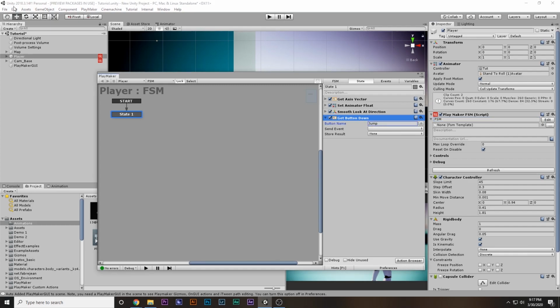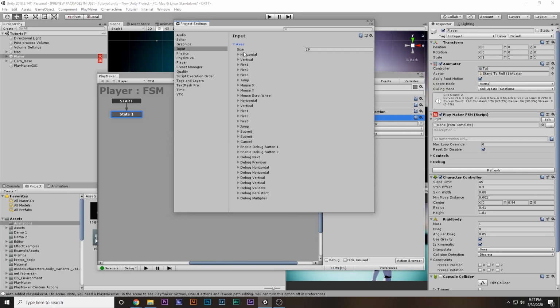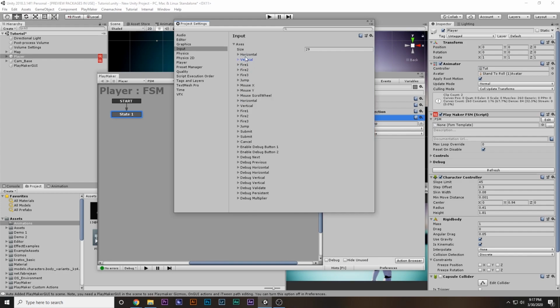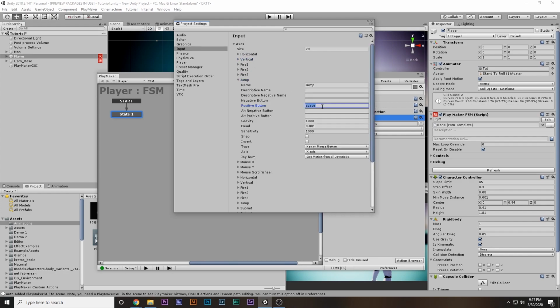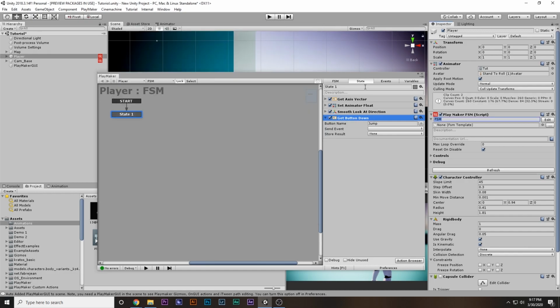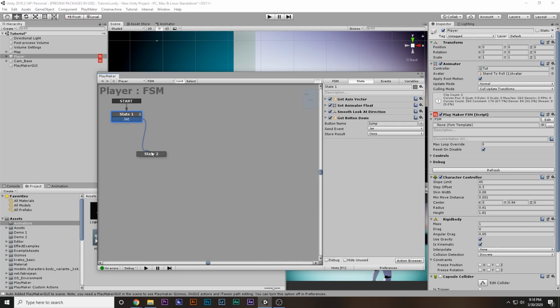Basically, let me go to edit, project settings, input, to quickly show you guys. Horizontal is basically AD, vertical is basically SW, basically WASD, and the jump is basically the spacebar. So that's why I'm using jump over here. Whenever we hold the spacebar, we're gonna go to the new event called jet. Simple as that. I'm gonna add transition, jet, make a new state, bam, jet is over there.